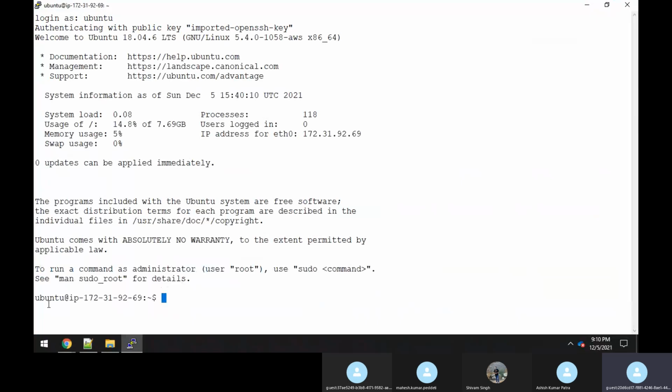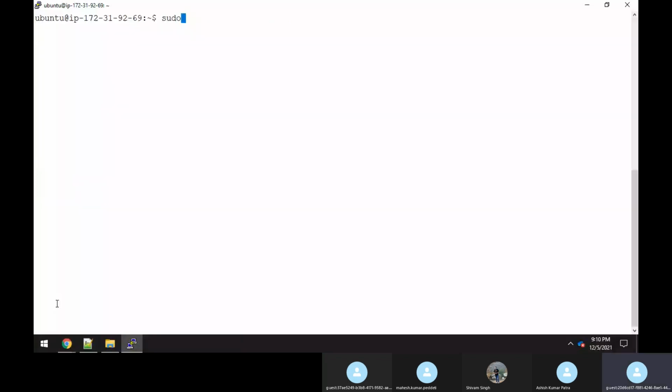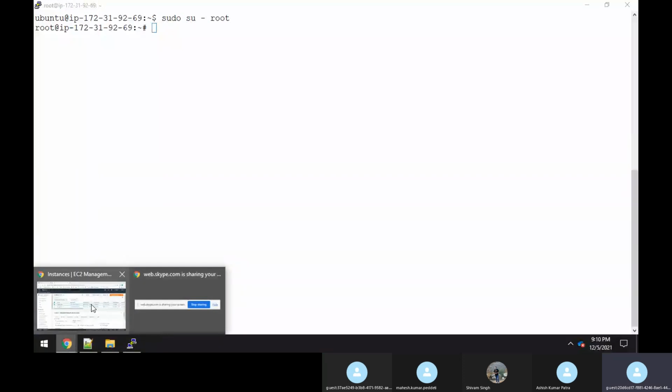So this is a user account. If I execute whoami, it will show who is the user who has logged in. Ubuntu is the user who has logged in. So I'll press control, do a clear screen, and switch to the super user. Yes. Now I have logged into the master node.